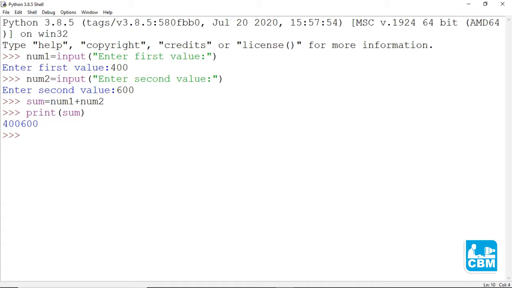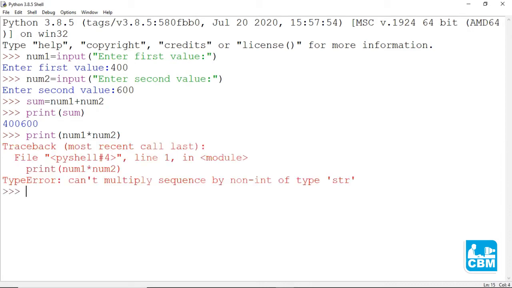Now let's try to multiply these values. Print num1 into num2. Enter. So it has given me a type error because multiplication between two non-integer types is not possible. So in order to multiply num1 and num2, we'll have to first convert it into integers.